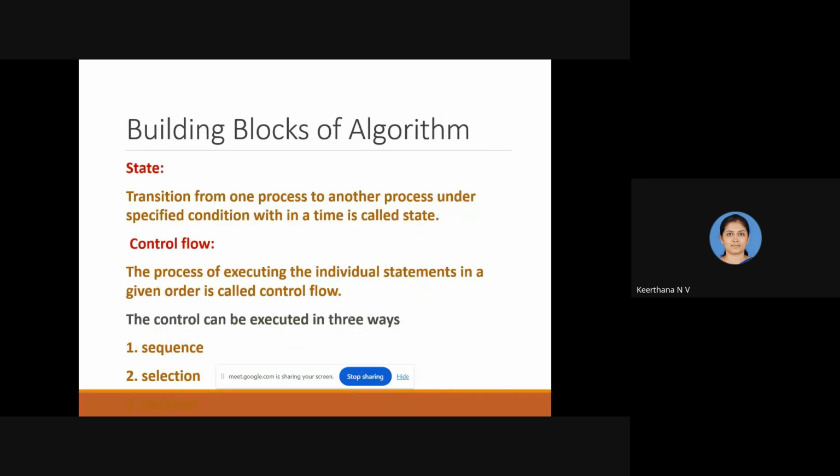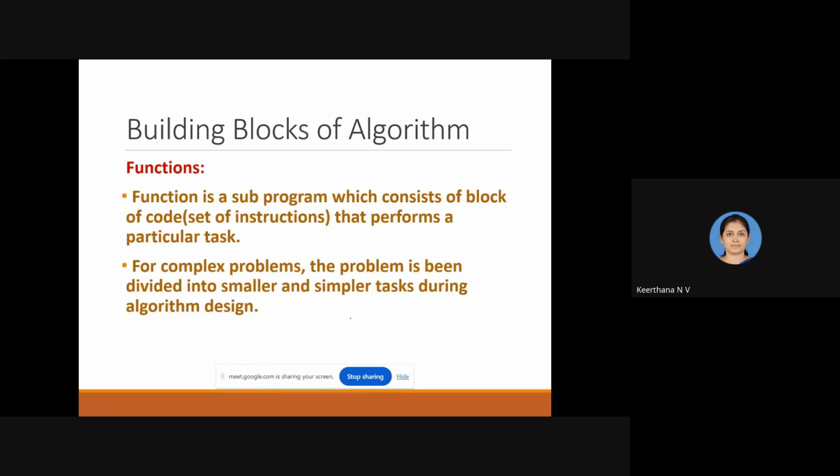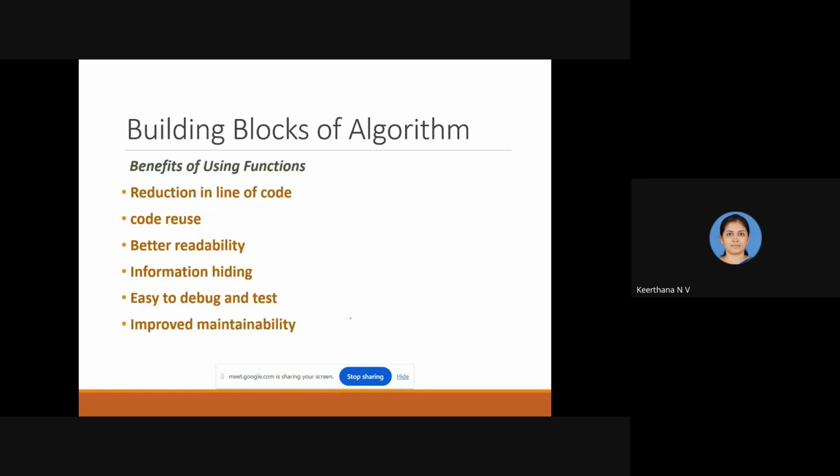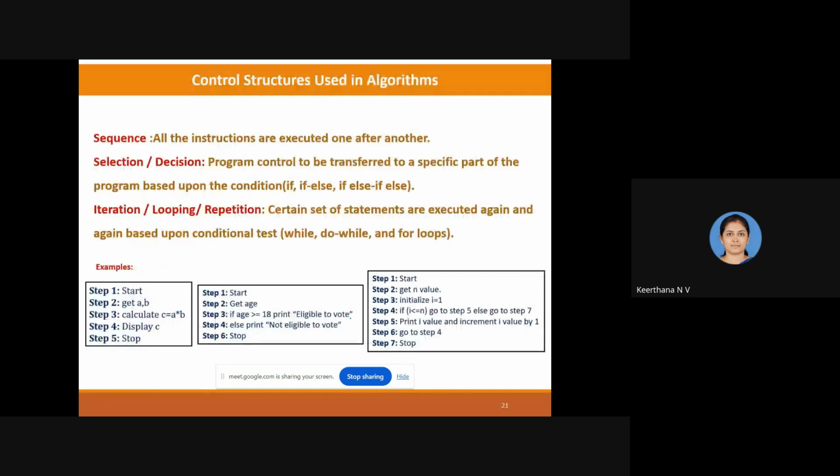State means you will be dividing the algorithm into modules. So that will be your state. And control flow means whether you are using sequence, selection, or iteration statements. Accordingly, you will be designing your own algorithms. If it is a function, you have to divide an algorithm into modules. That is the main algorithm module, and the sub algorithm module will be your function module. So these are the benefits of using functions in your algorithm.